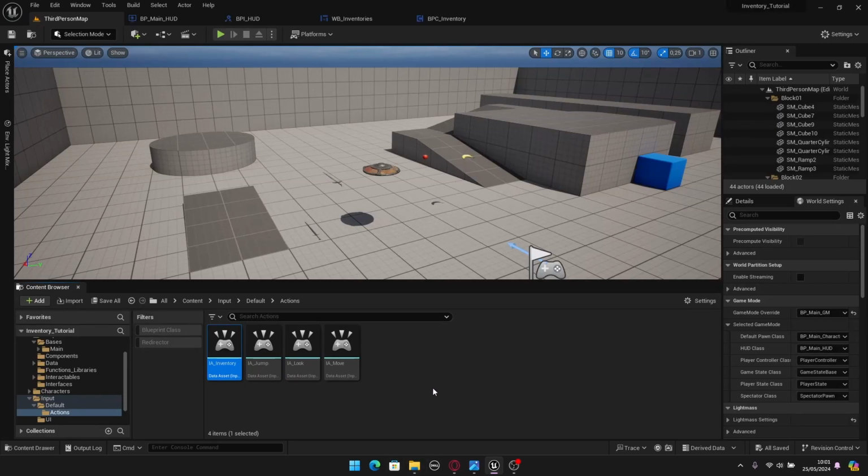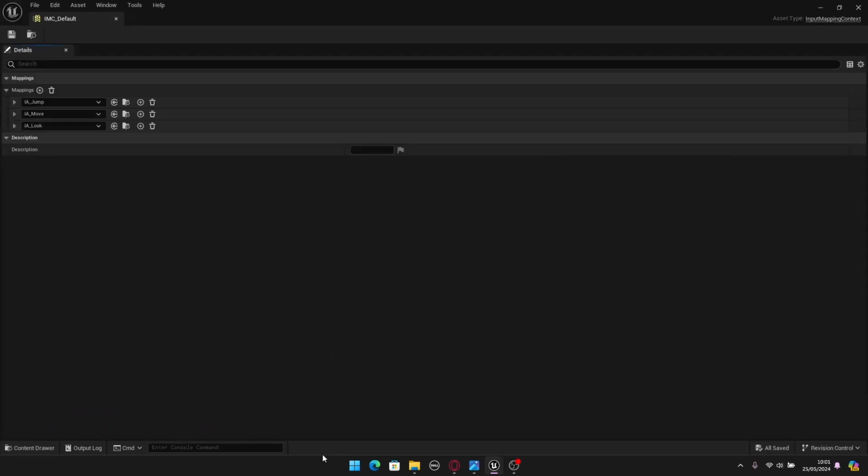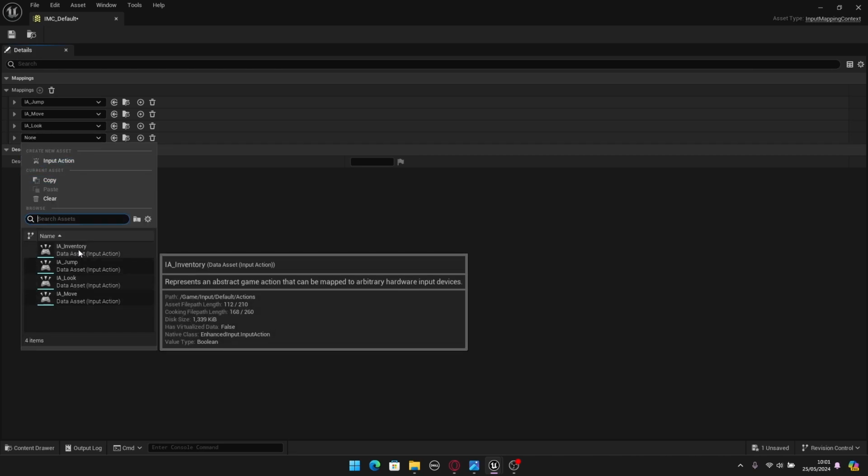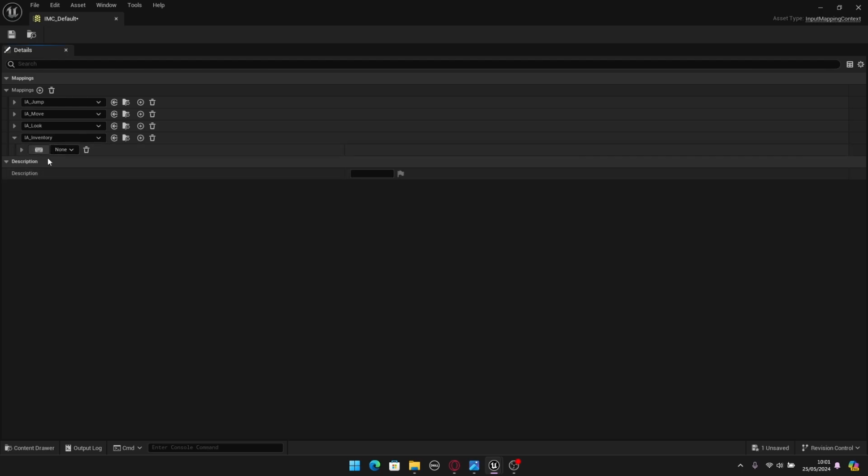Now we just need to add this input action in the mapping context. So let's go back to the default folder here. Let's open the input mapping context default, this one, and let's add a new mapping here. So just click on this plus icon next to mappings. Let's click on this, and in this new mapping, let's select the IA inventory like this. And for the key, I will select tab on the keyboard.